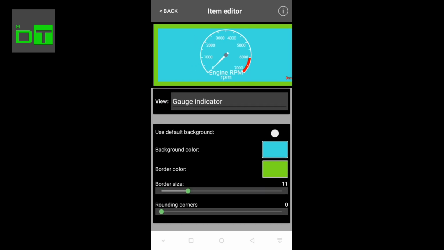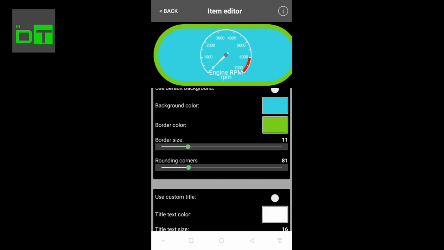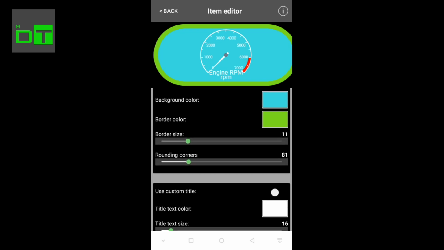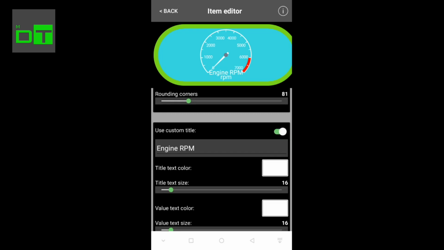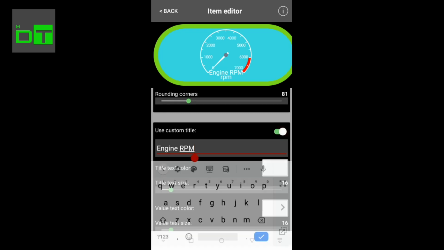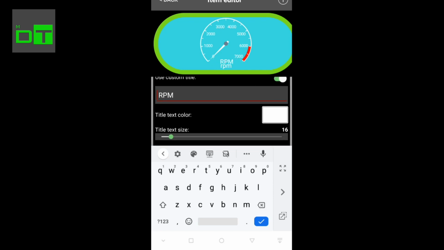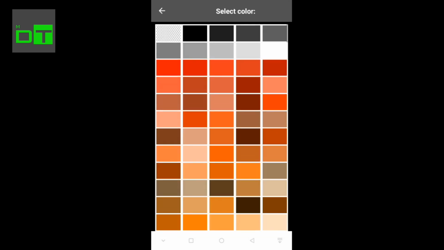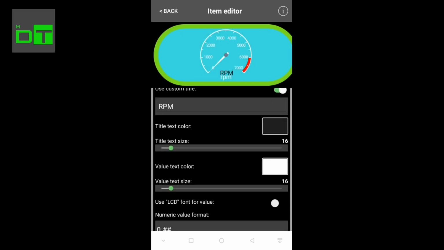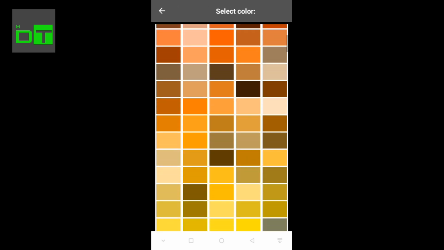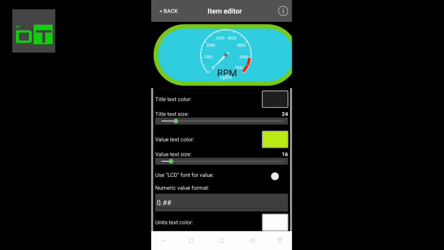Let's increase the size of the border. So that's what we've just changed there, the green. We can round the corners on it, so it's like so. Going down, we can use a custom title. So if we don't want to use engine RPM, we'll switch that on. Instead of engine RPM, we'll just have RPM, and that is how we do that. We can change the text color, it's black. We can change the text size, make it bigger or smaller. The value text color, so this is going to be the gauge surround. So let's have them in green as well.